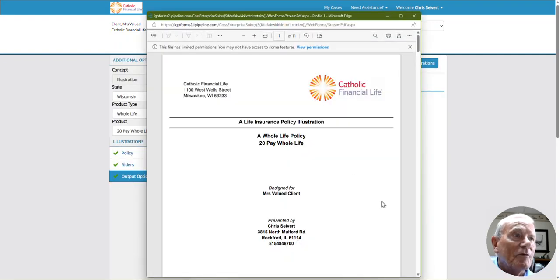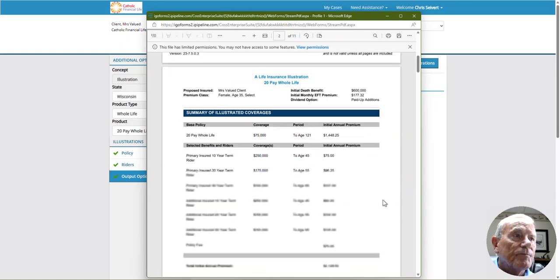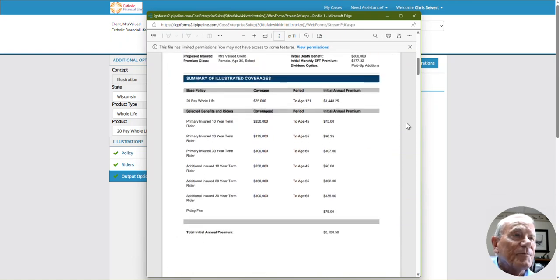So here we are, we've got the illustration. And the first page that I want to show you is the term and permanent coverage scenario. So you can see what we have here. We have a total death benefit amount on the primary insured, the female 35, of $600,000.